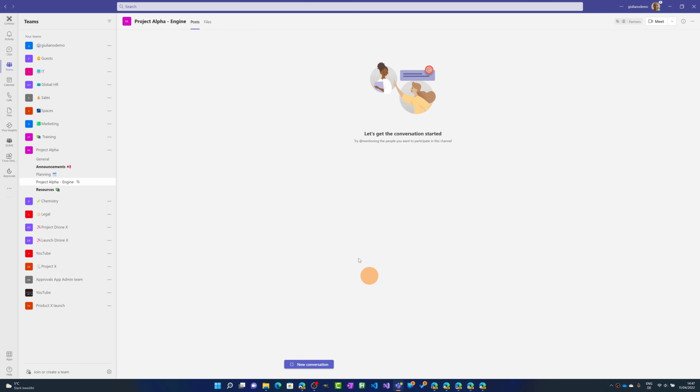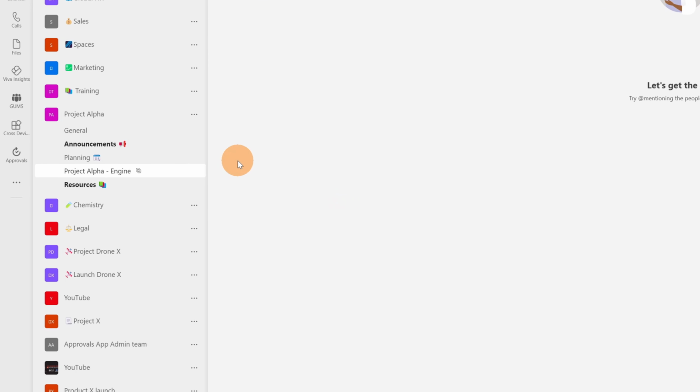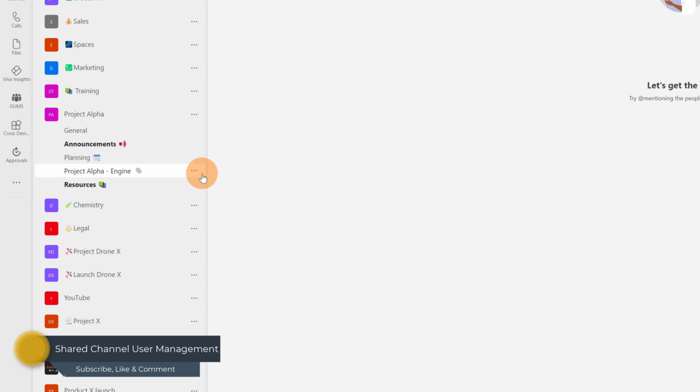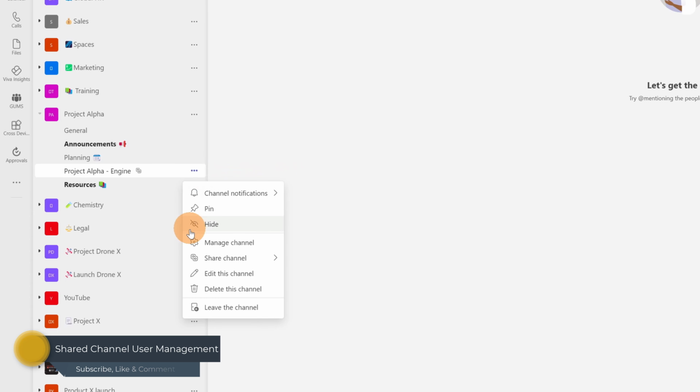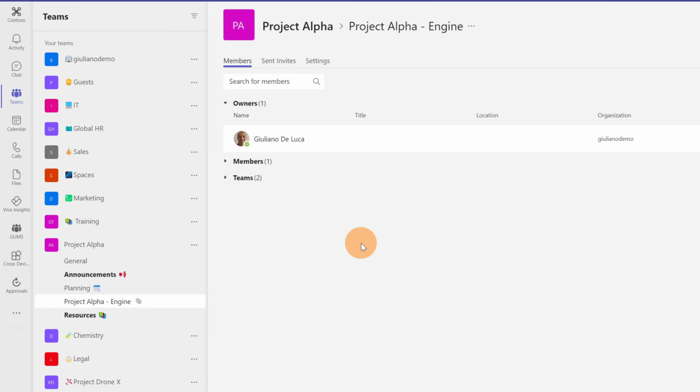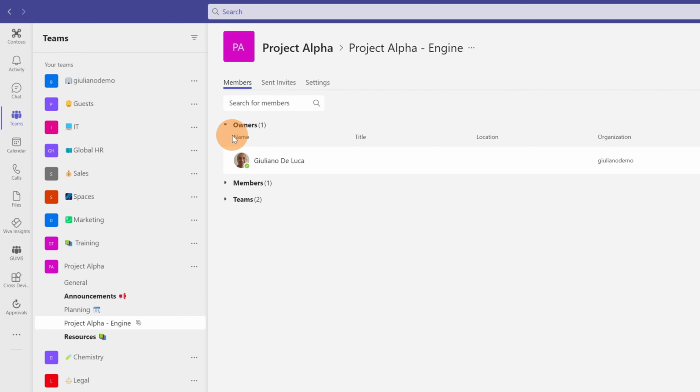Now, let me open again Teams and let's explore a little better this user experience and how you can create a new shared channel. Let's explore the user management of a shared channel. On this one, clicking on the ellipsis button, I will click on Manage Channel. And here I can see that I am owner of this shared channel. I invited Ligu, my colleague, who is not part of the Project Alpha. That's the reason why he is listed here.